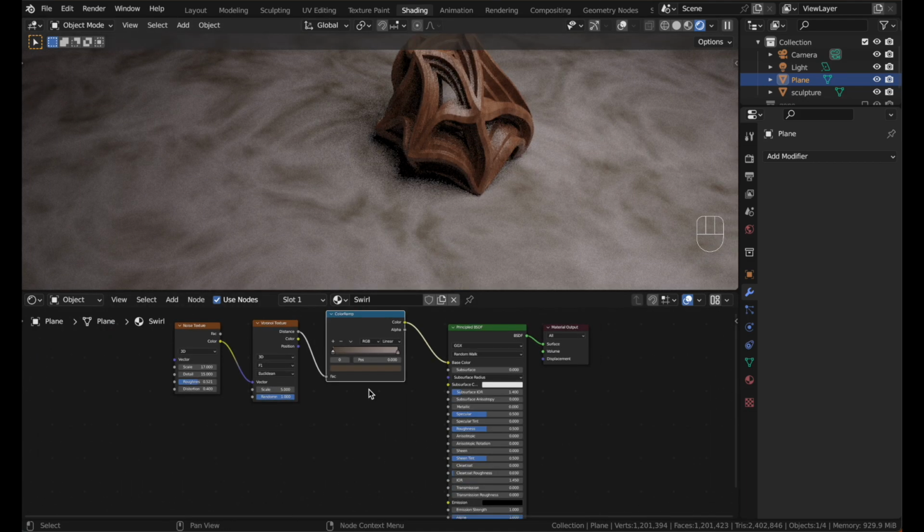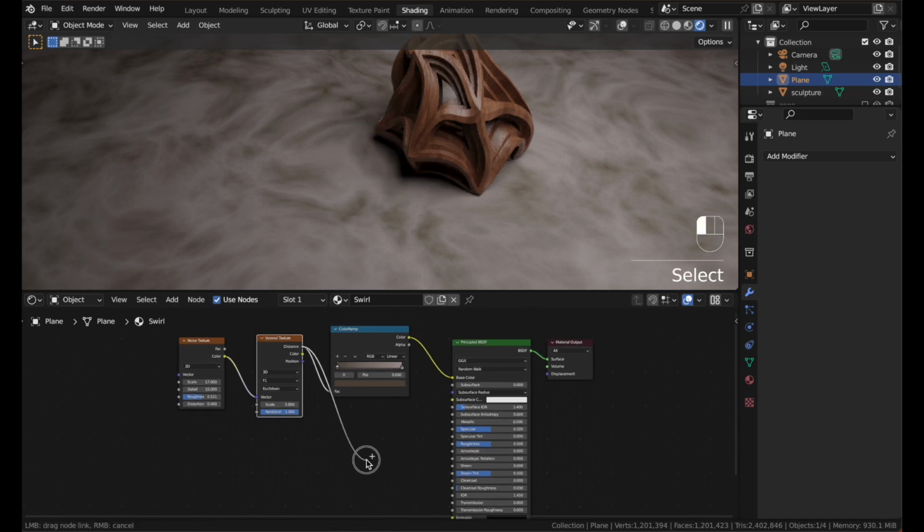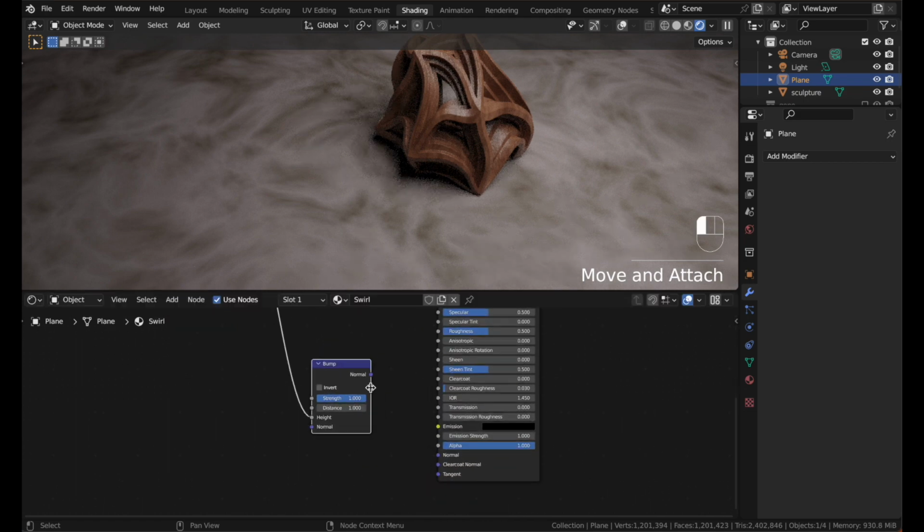Oh yeah. Okay, now we'll just add some bump to this one too. Plug this into the bump node. Connect that to the normal.